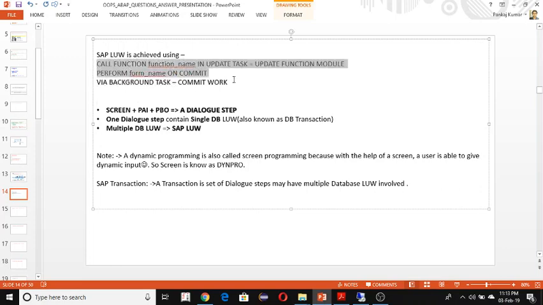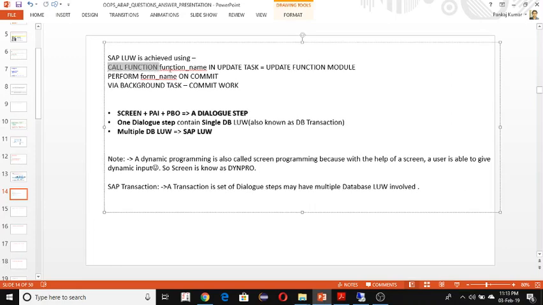So by three ways we can achieve the SAP LUW. SAP LUW can be achieved in three ways. One is call function in update task, that is the update function module. Another is perform subroutine on commit, and the third one is calling the function module in background task, that is TRFC. I will come in another video with detail for the update function module, the perform subroutine, and the call function module in background. Okay, fine.